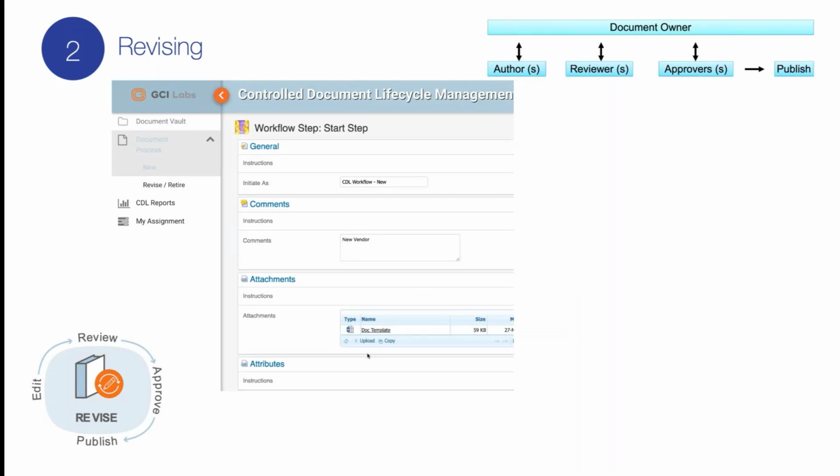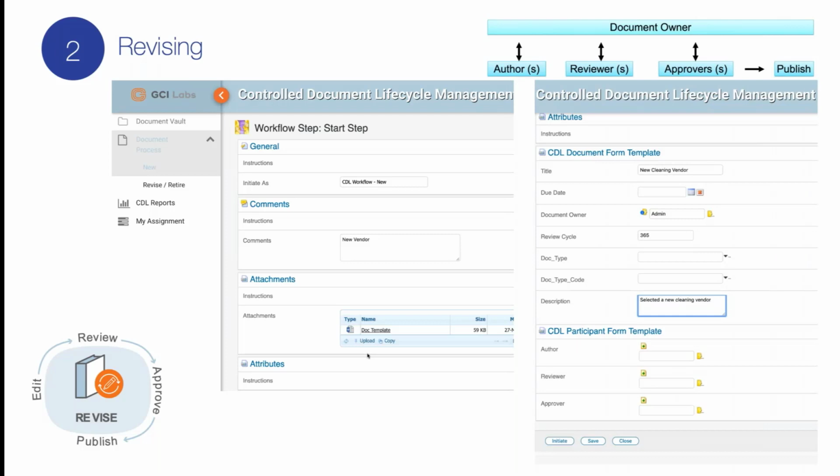So with the revising, we start out with a similar request. So you can either do it manually by selecting a document and kicking off the revised workflow, or it could be a part of that periodic review that we'll talk about here in a moment. There are certain fields you still need to fill out. You attach the document that you're going to be changing, and then you can initiate the process.